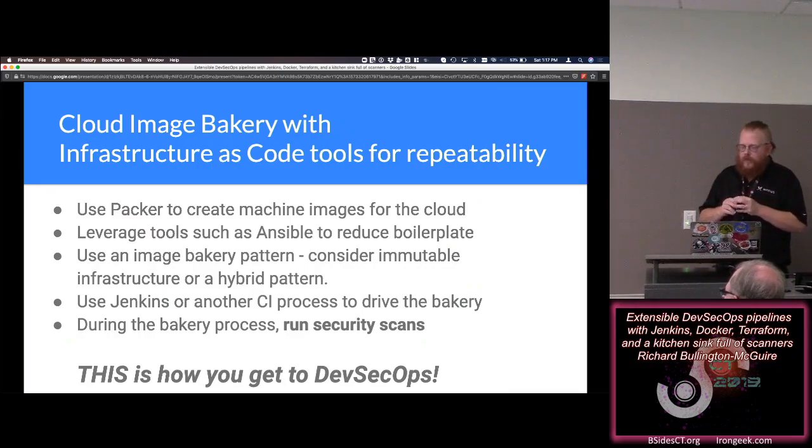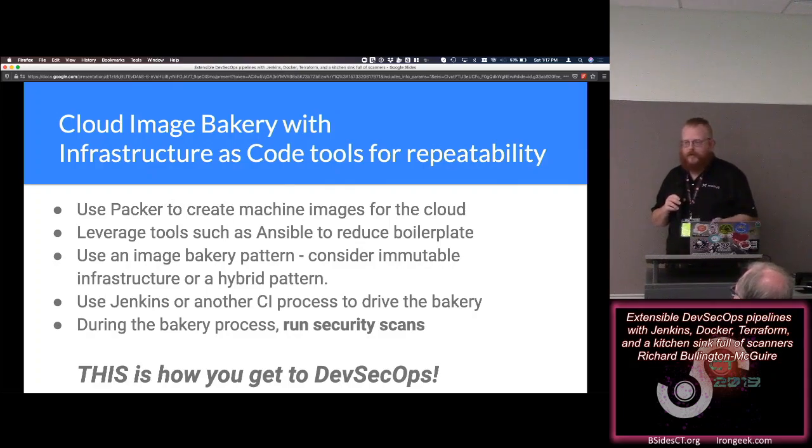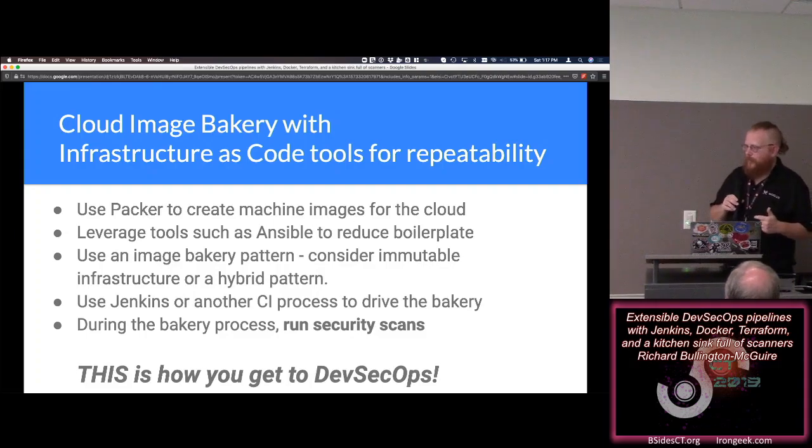You really want to use Packer, or some equivalent tool, to create those machine images. Now, this is the bakery pattern. Some companies like Netflix take the bakery pattern to a further extreme. They might bake their entire application and all of its code for every release into a separate machine AMI. At least they used to. I read some articles about this, and that's a nice way to do it.